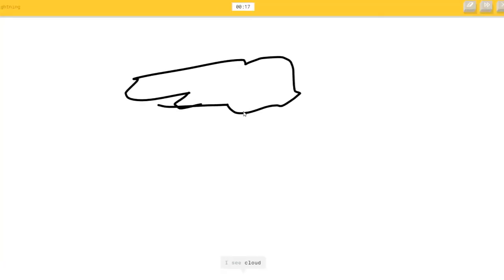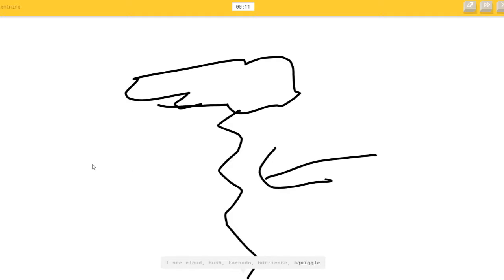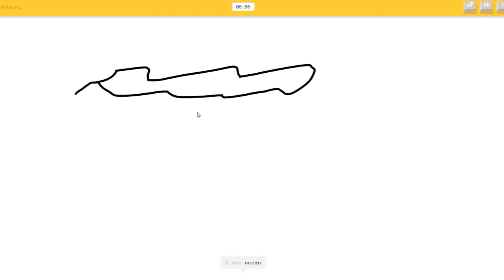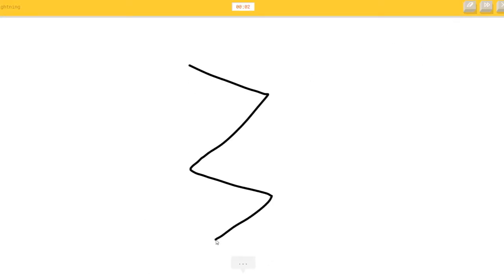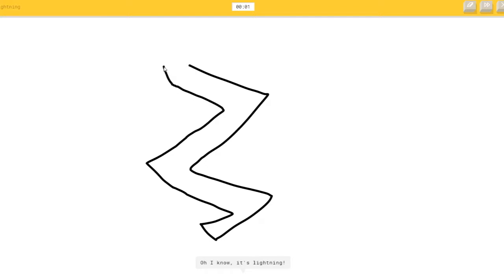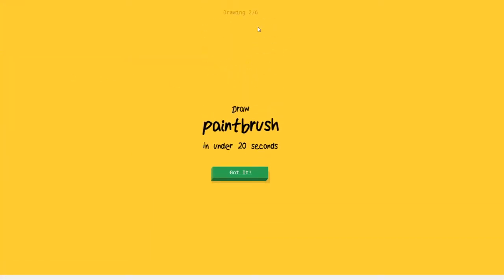Draw lightning. Okay, sure. I see cloud, or bush, or tornado, or squiggle, or ocean, or hot dog, I see zigzag. Oh, zigzag. I know, it's lightning. Did you see that?